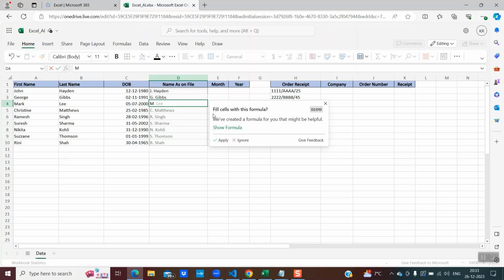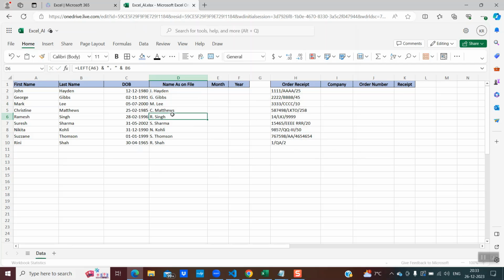If you want to see the formula, you could come over here and click on show formula. So some formula it has created by default, and with the help of that formula, you could see the suggestions, like the format in which I wanted to write the names, are coming in here, and if I like it, I would click on apply. And with the help of that, if you see, all the names are formatted in the same pattern.